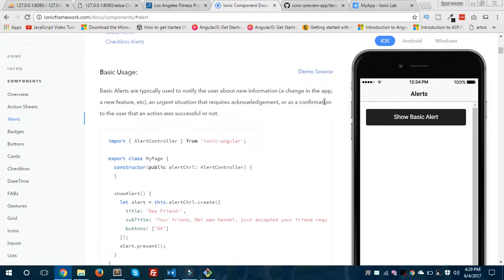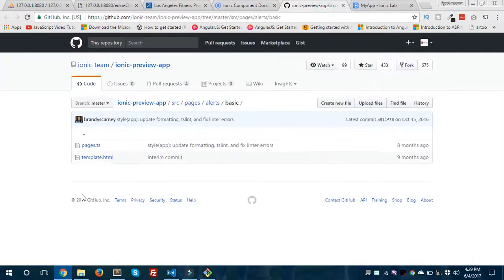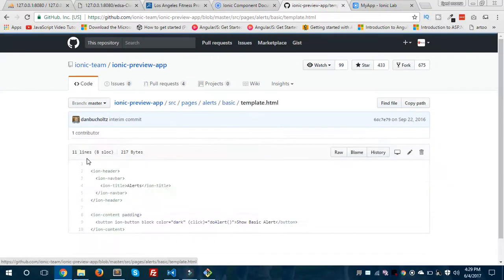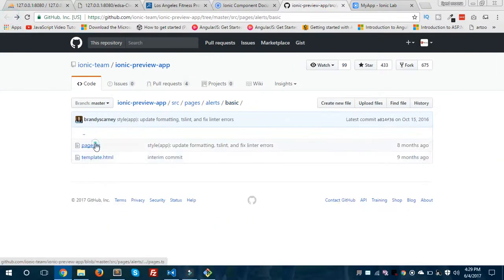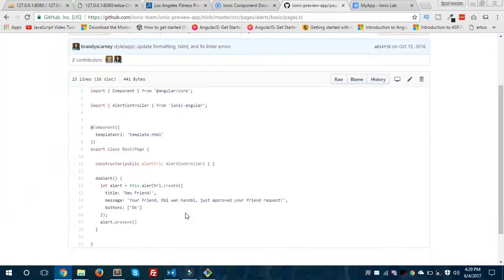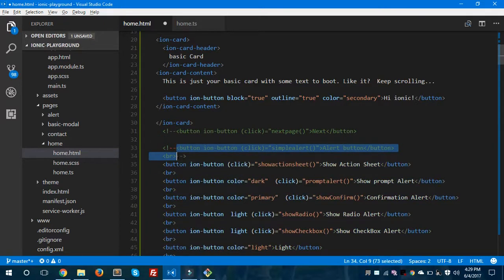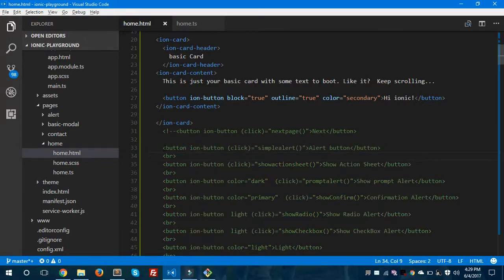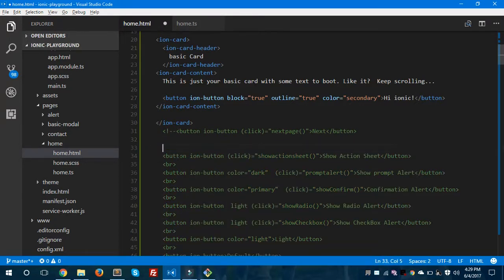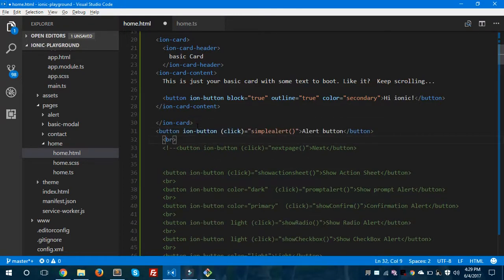When we scroll down, we have the demo source present on GitHub. Yeah, you can see here this is the template.html file, and this is the pages.ts file. So I have the code available in my project. This is the code. This is the button for simple alert. I will comment out this, I will copy this, and I'm going to paste it here, and I'm going to save this.